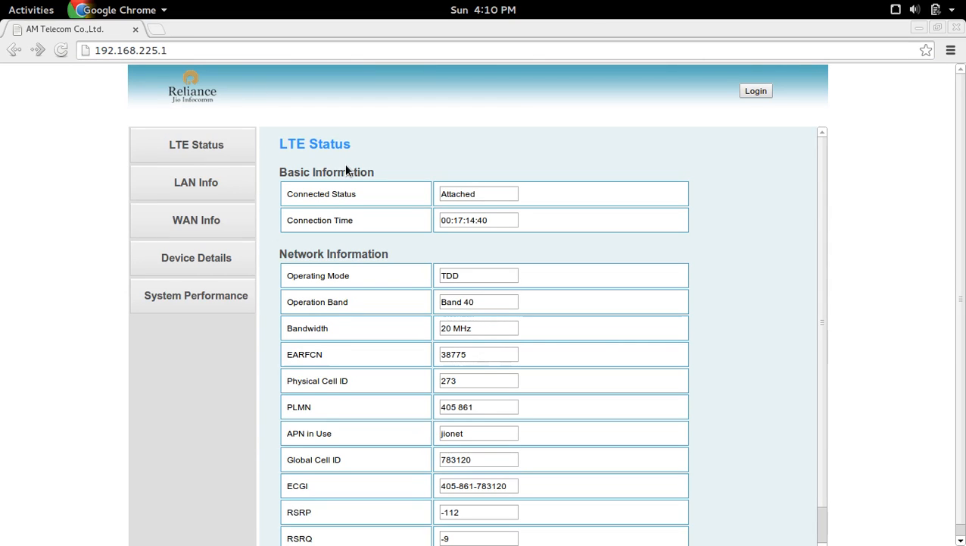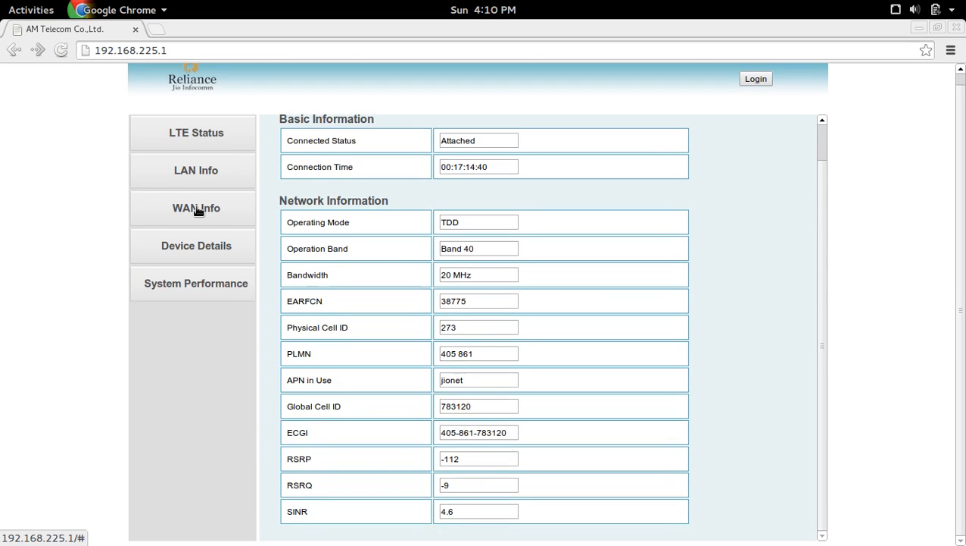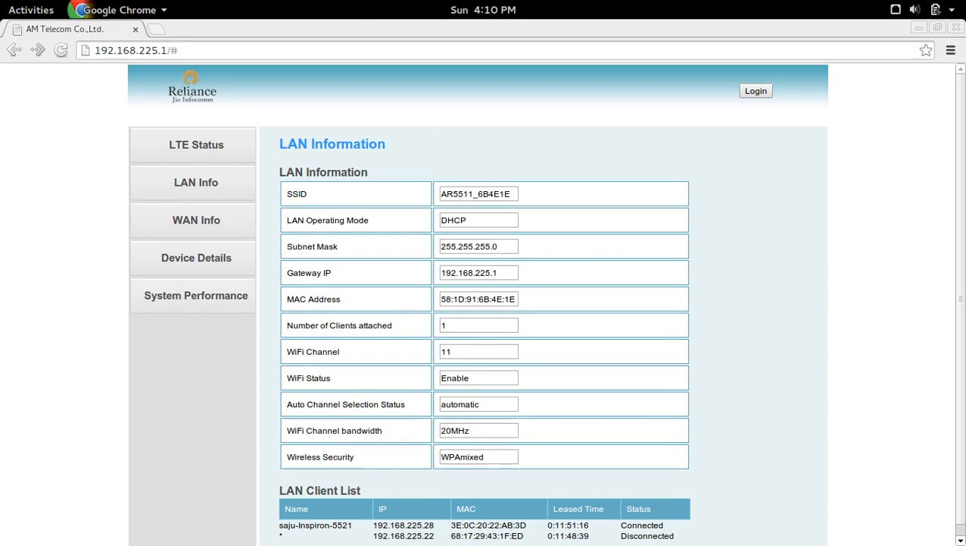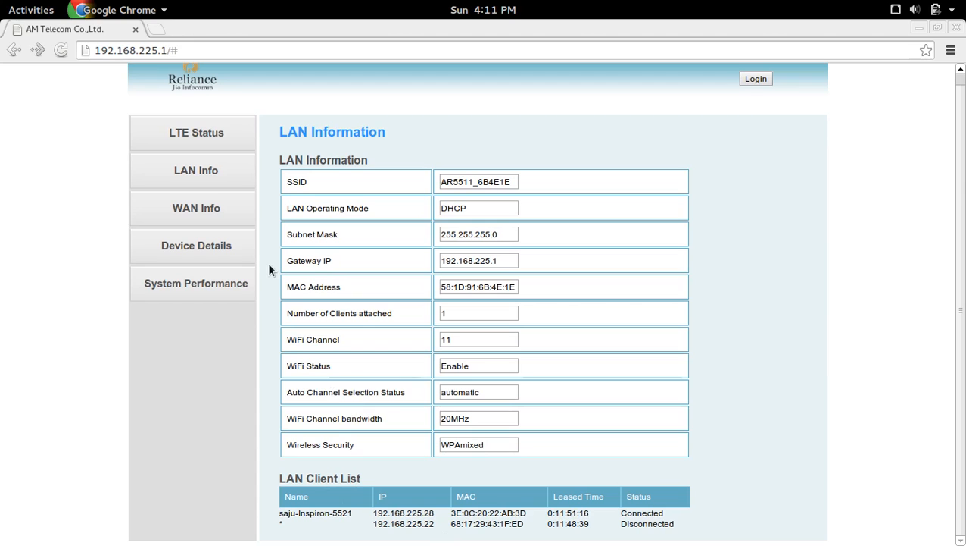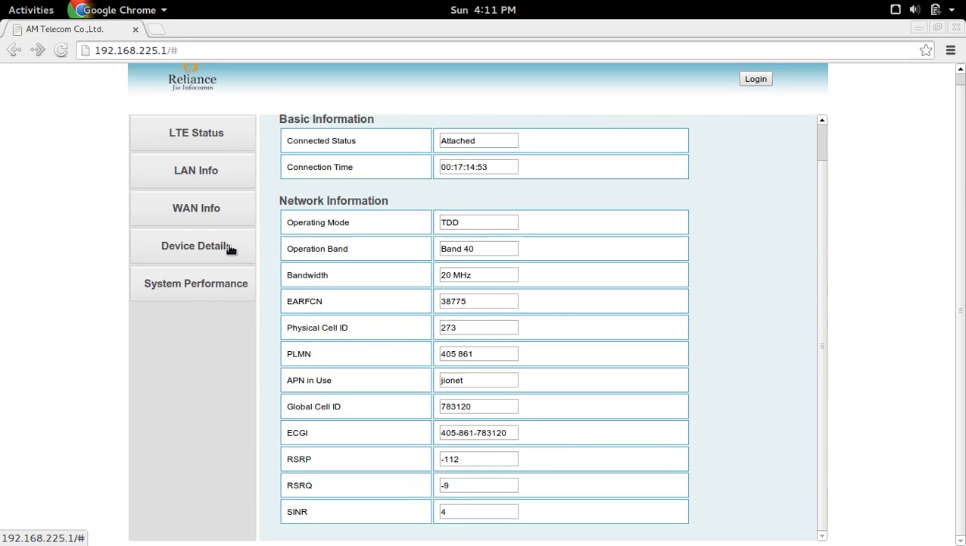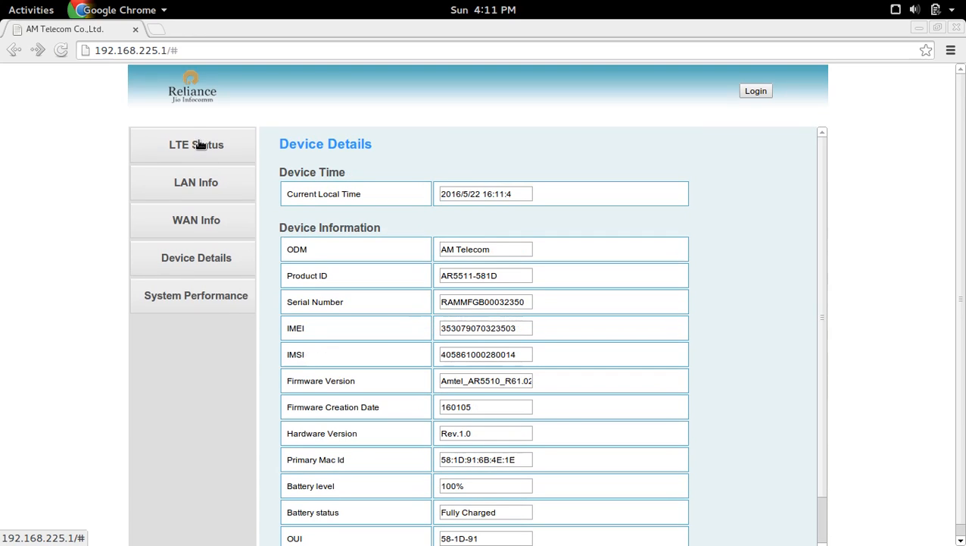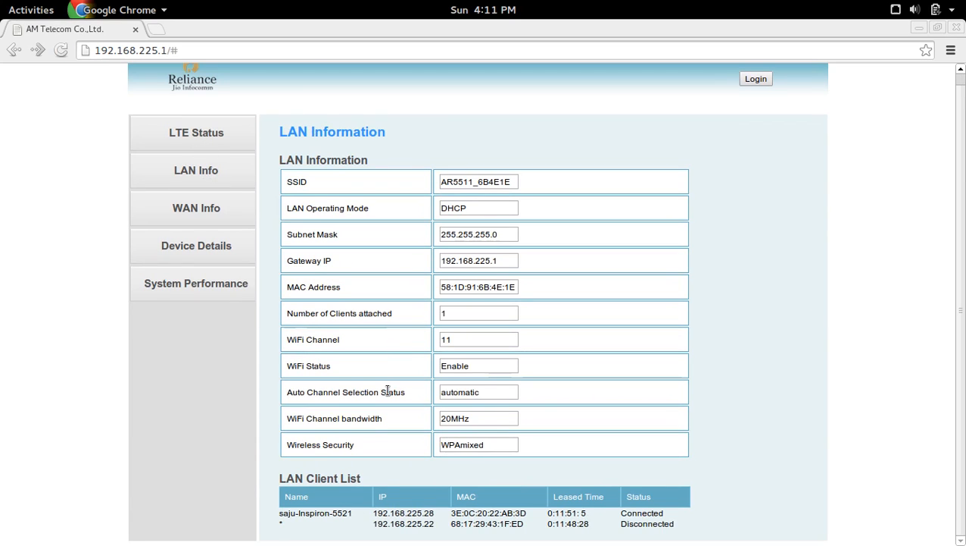So if you want to find the list of devices connected to this MiFi device, you don't need to log in. You can directly go to this LAN info and check it here in the LAN client list. In this LAN client list, you can see all the devices which are directly connected to this MiFi device and which are connected through Wi-Fi. Both lists will come here actually.